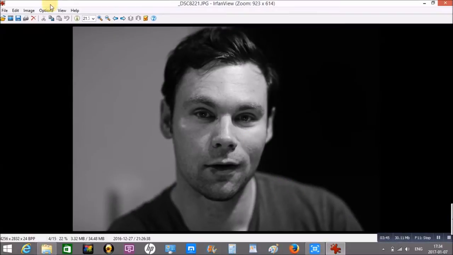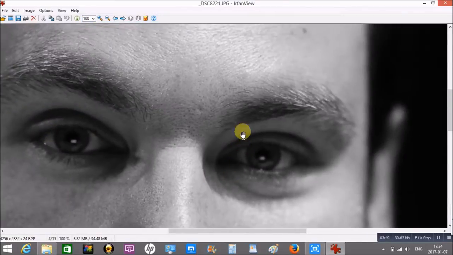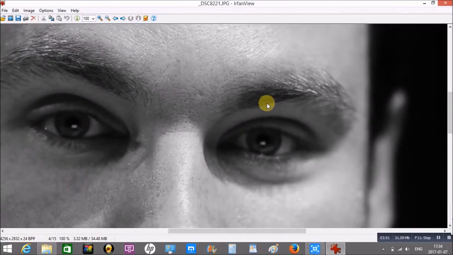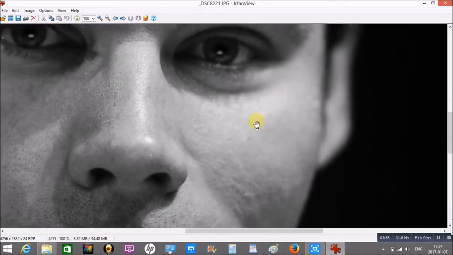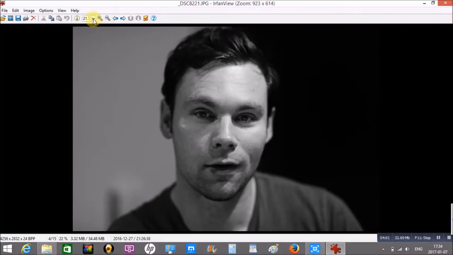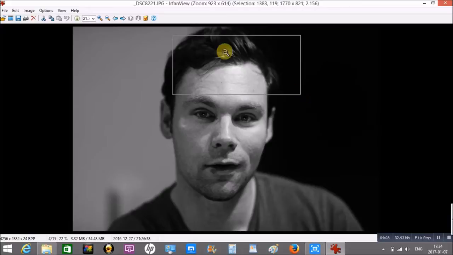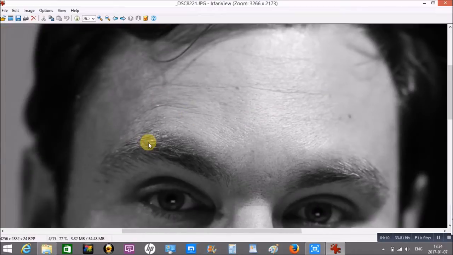I'm going to zoom it in once more to check the other eye. That's out of focus as well. But this ear here, it makes a big difference for portraits, I think. That's wide open. Actually, it's more like the forehead is in focus. Forehead and a little bit of eyebrows.